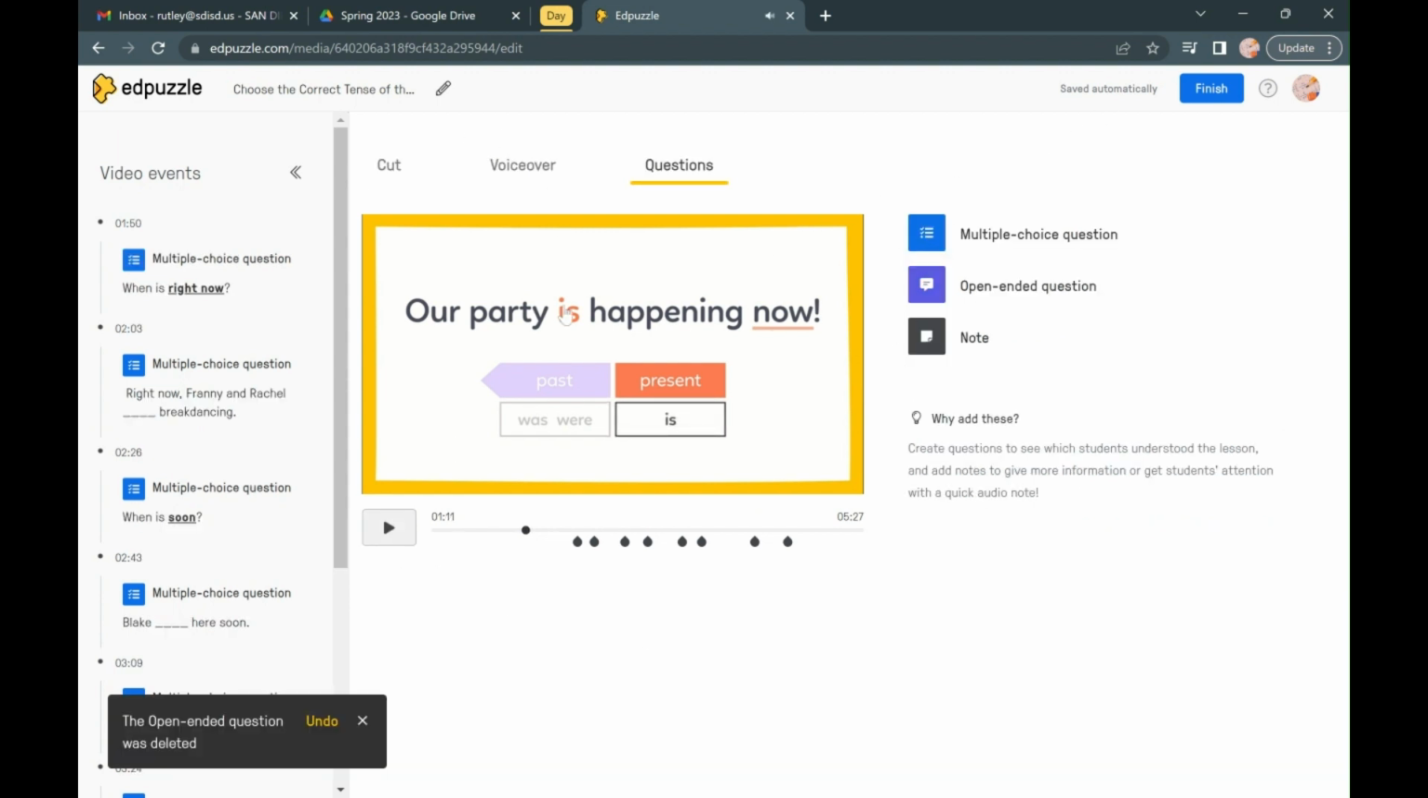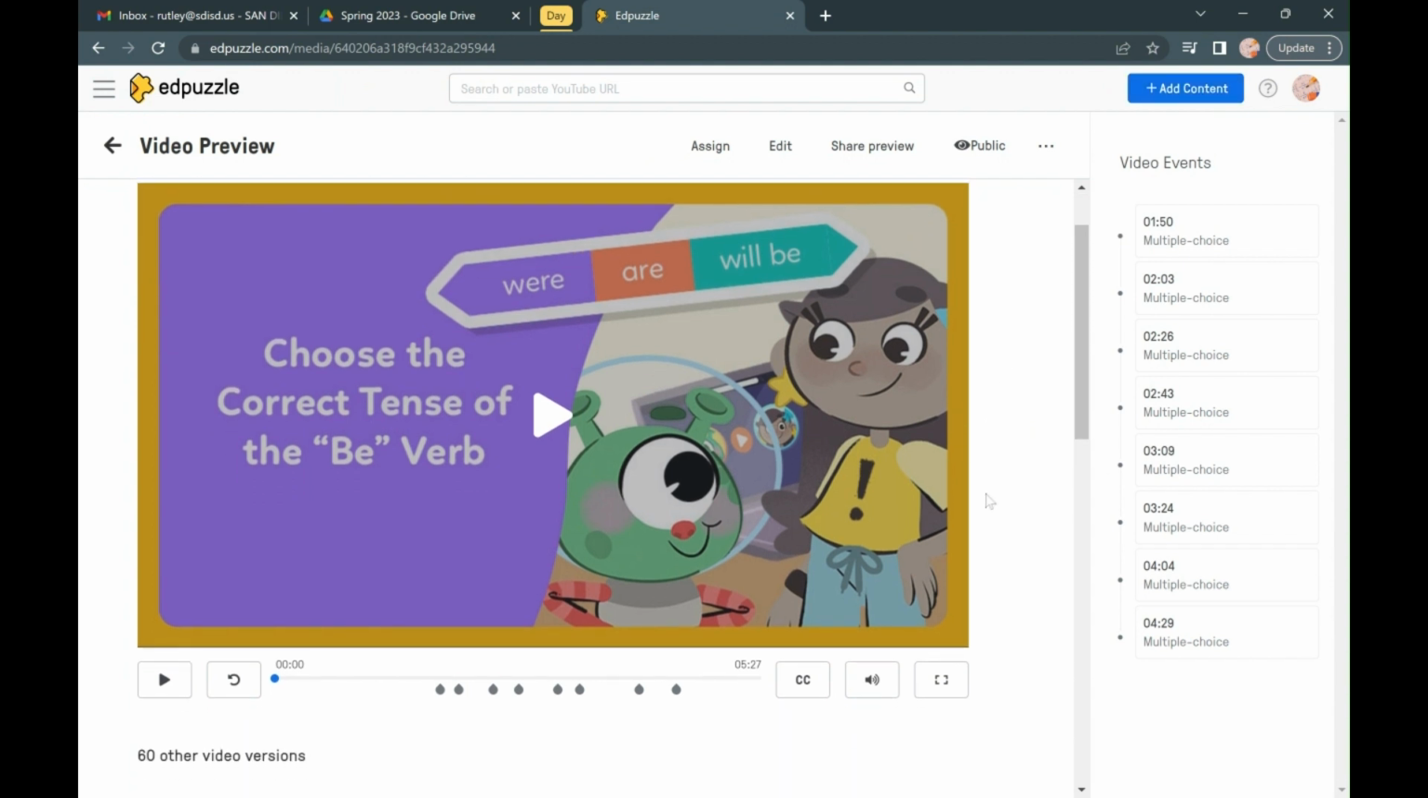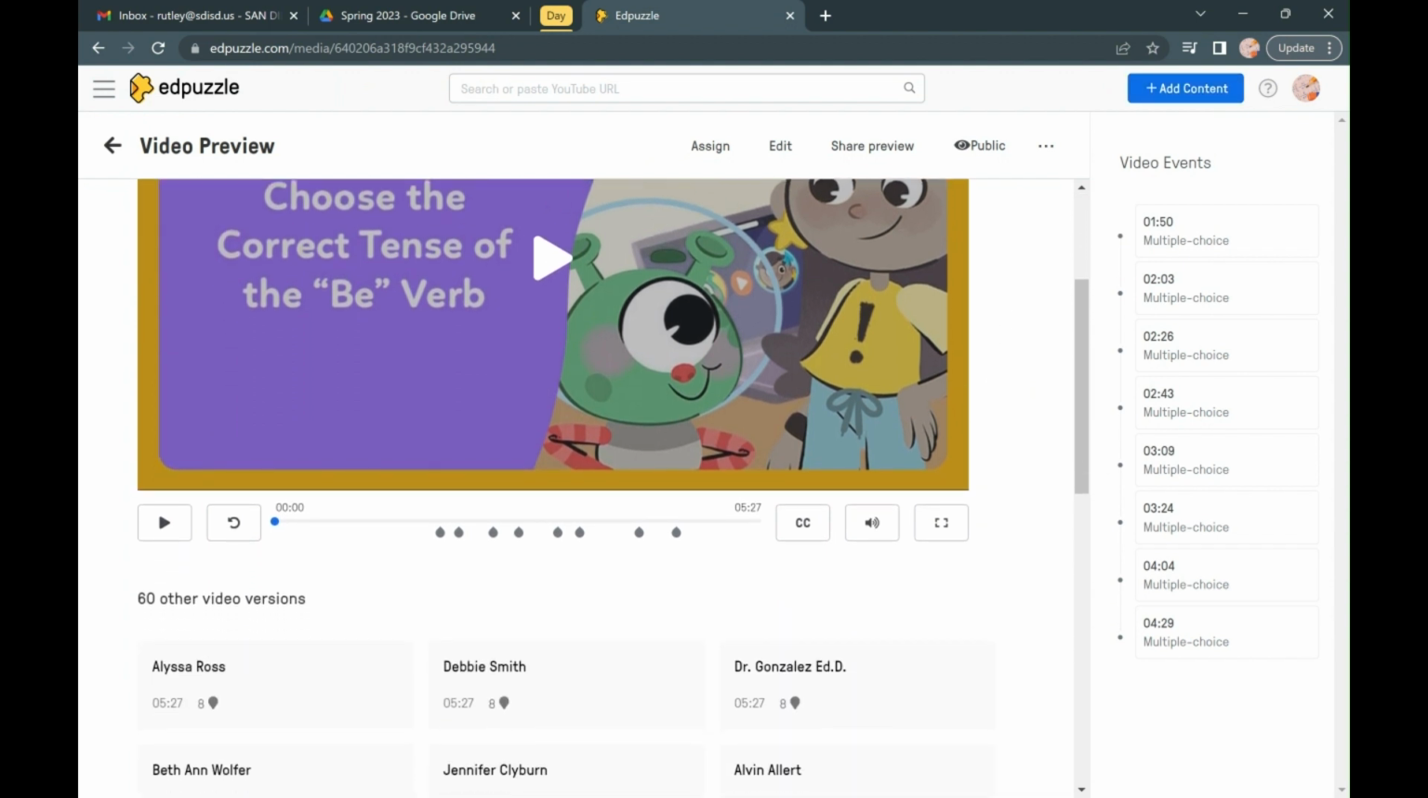And once you are done with all of this, it is important for us to press finish, even though it saves automatically, because we want to make sure that we finish the assignment. We don't accidentally add anything.